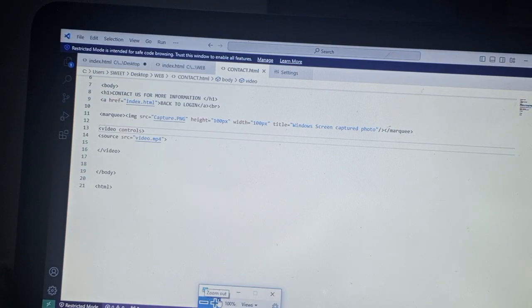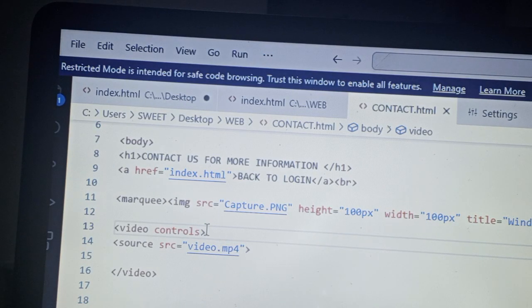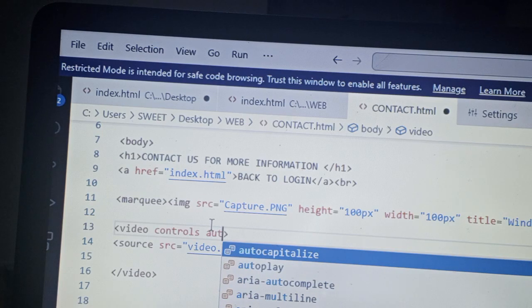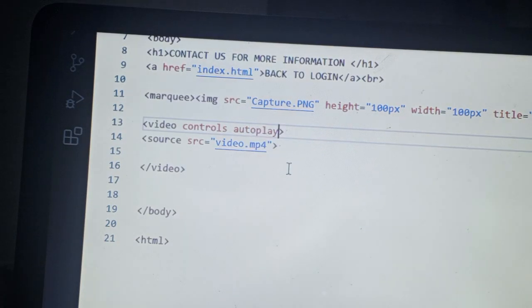Okay. So here we're going to add something called autoplay. A-U-T-O-P-L-A-Y. Autoplay. Click on autoplay. Just save.